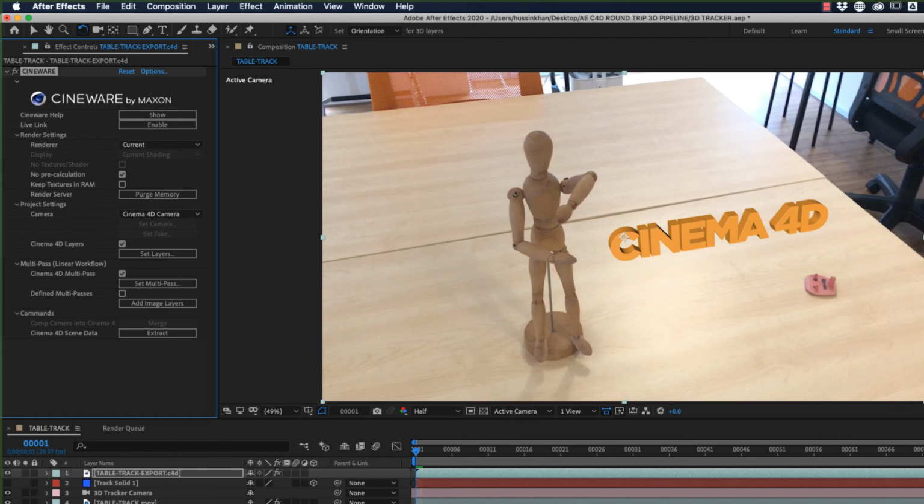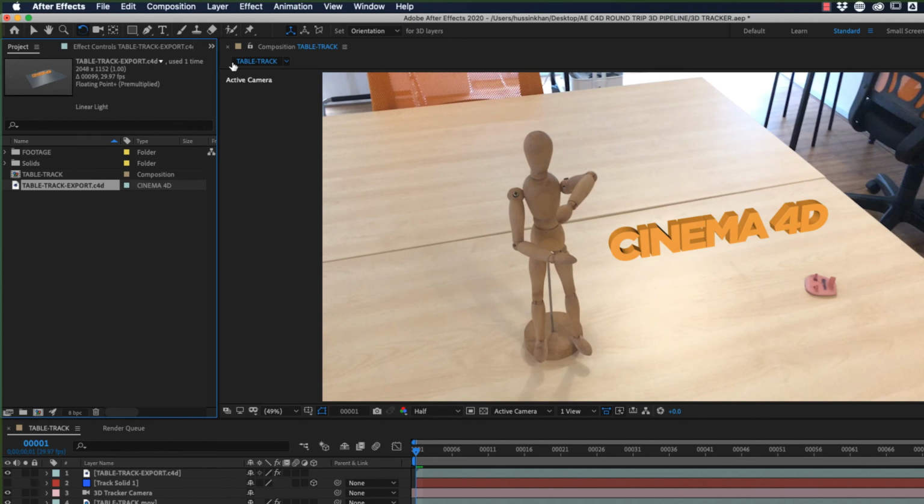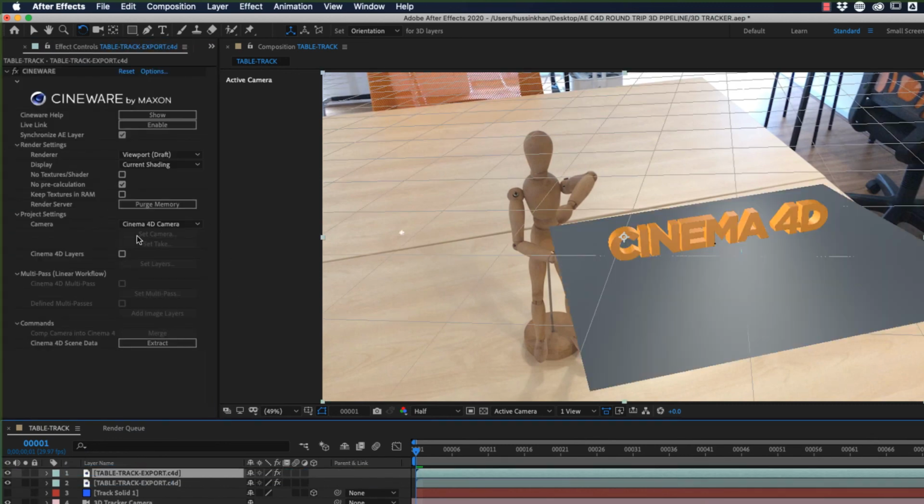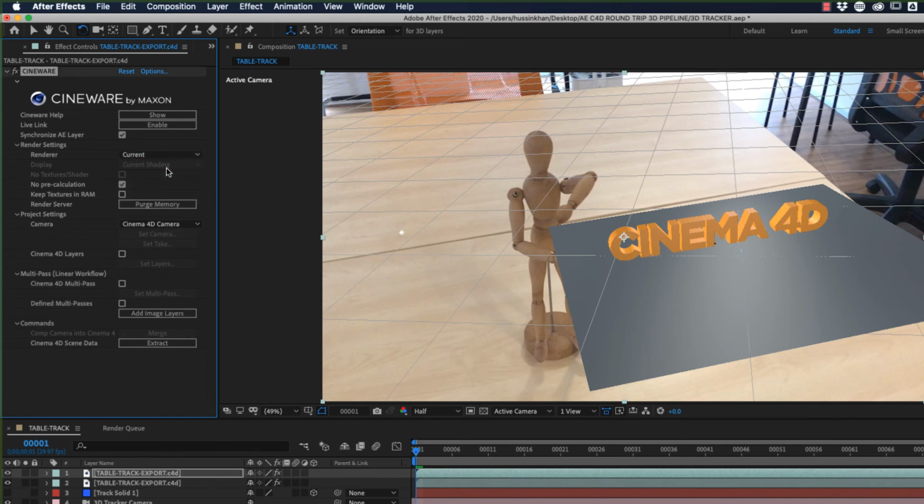So that's what is set for now. I'm going to go back to the project panel and bring in two more of these versions. Number two is going to be for shadows, so I'm going to drag and drop there for shadows. Make sure that we set it to current.